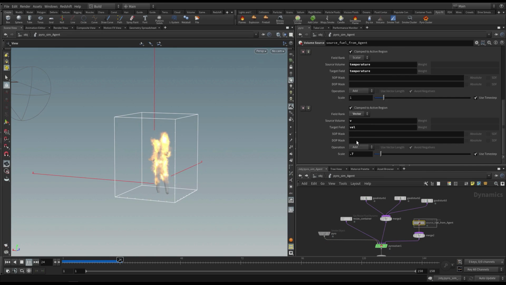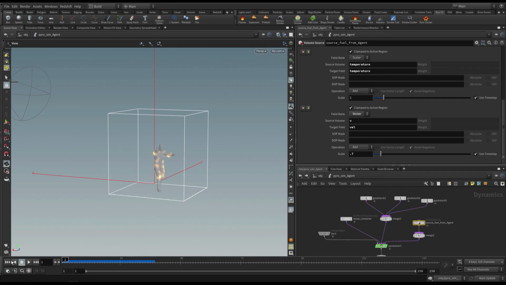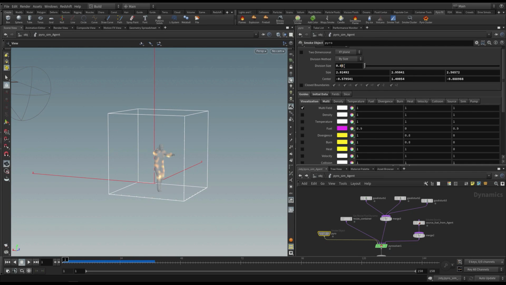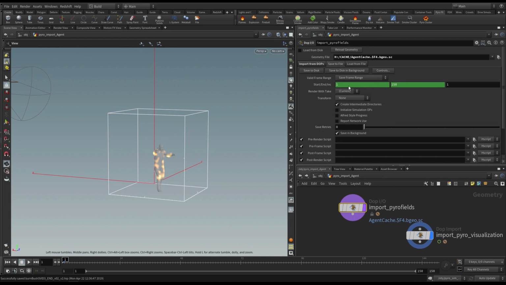So by scaling down his input velocity here, that should affect that a little bit and not have it go off so crazy. Yep, that looks a little bit better. So I'll live with that. Let's go for that. So I'm just going to drop the resolution back to 0.15, and I will write out this cache again. So back into the Pyro agent node. Let's hit save to disk in background. So let's just pause the video while that does happen.